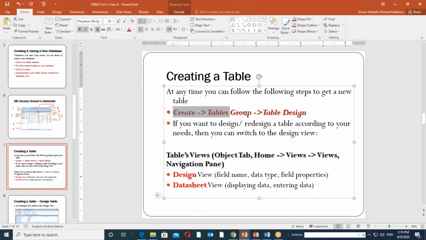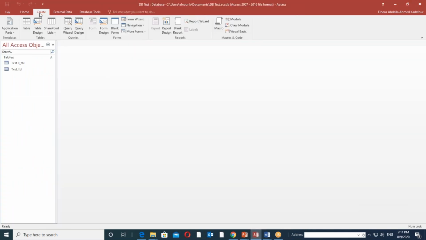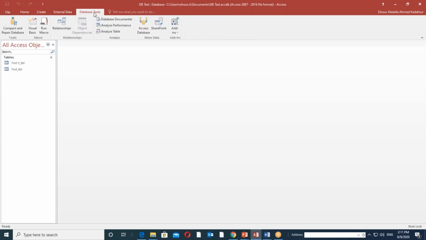We call this the sequence. Create a table in design view. What you have to do is move to Create. Secondly, this is the tables group. As we said, the ribbons are these names: home, create, external data and database tools. Each of these we call a ribbon. Within each ribbon we have group names.